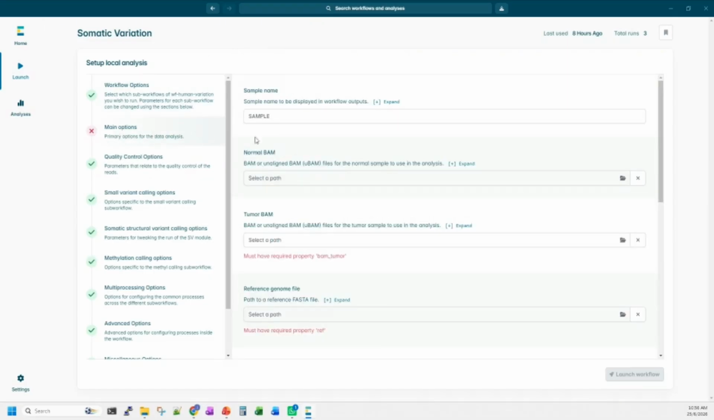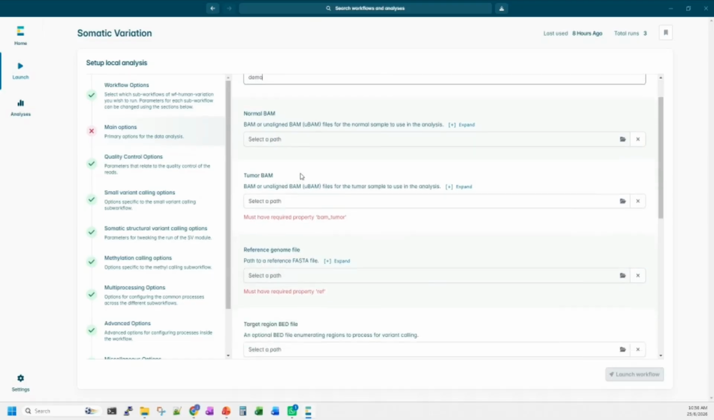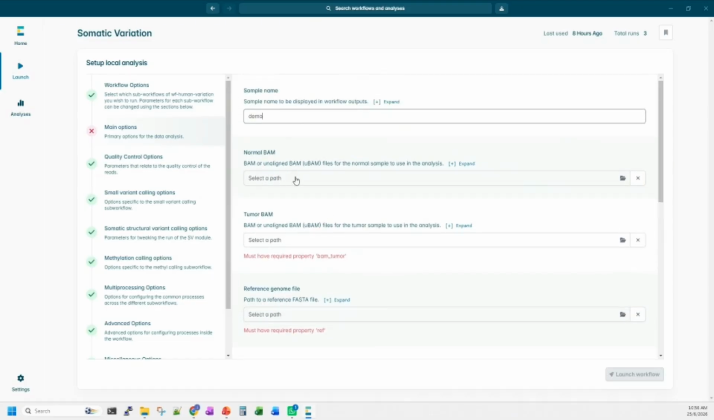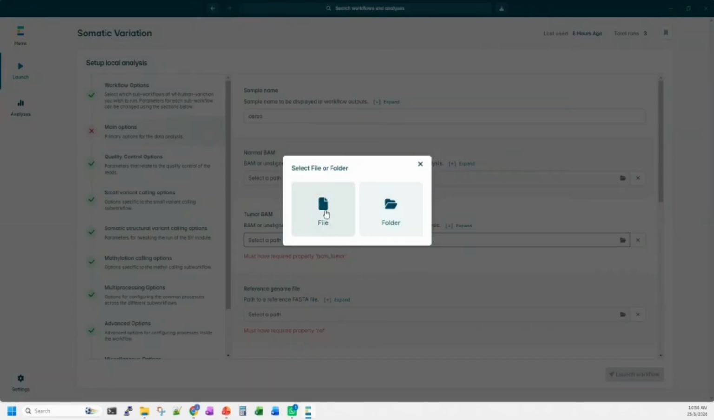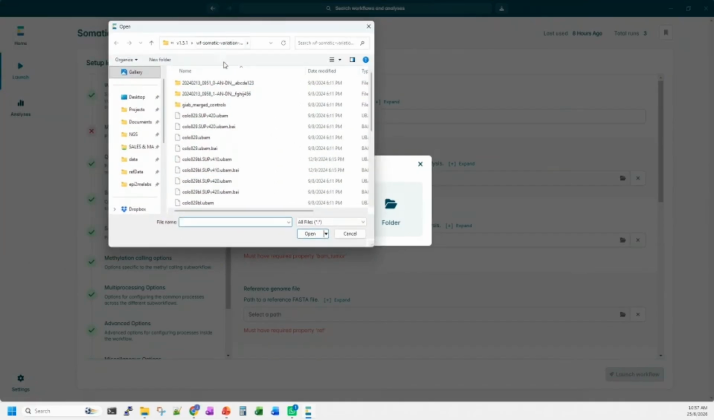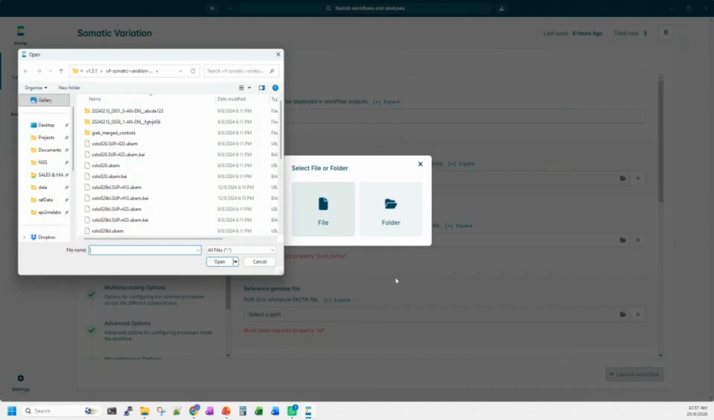Then under the main options, here we can put a name for our samples if we want. So perhaps I put it as demo. For the normal BAM, this is the sequencing data for the normal samples, and this is the sequencing data for the tumor samples. The normal sample is optional. I have actually run another analysis using normal and tumor samples, so I'm going to try out, let's say, I only have the tumor samples. In this case, let me choose the tumor samples BAM file. Once I click into it, it depends on whether we have one single file or a folder of BAM files.